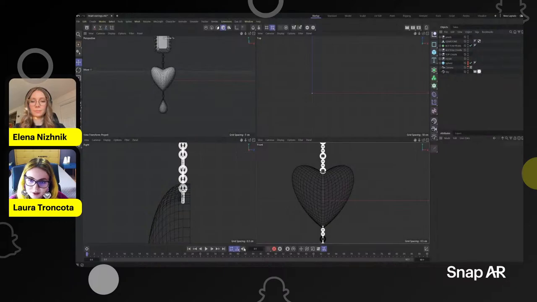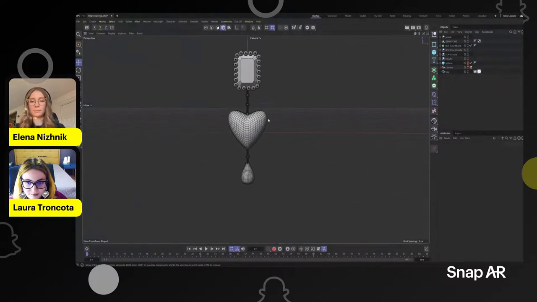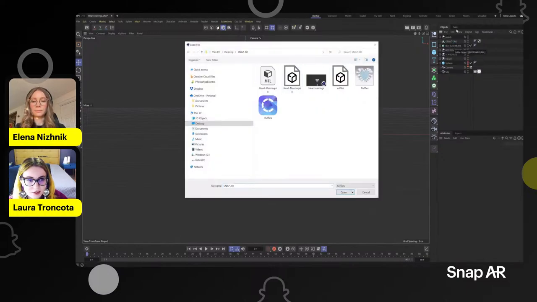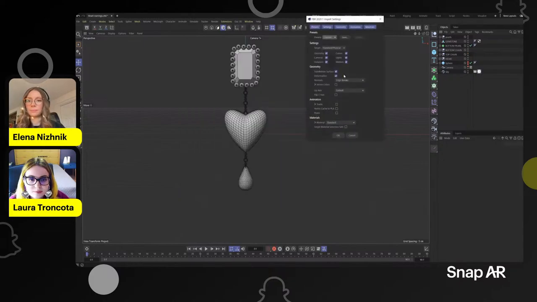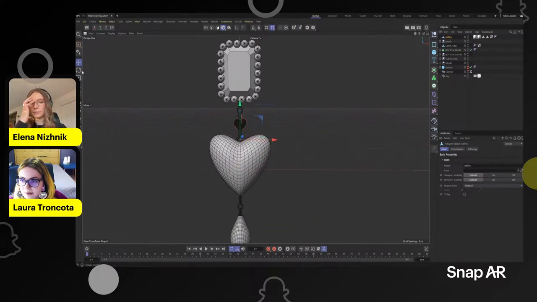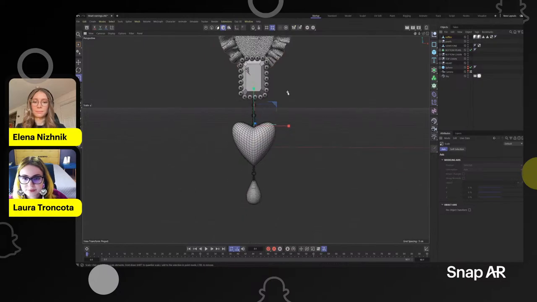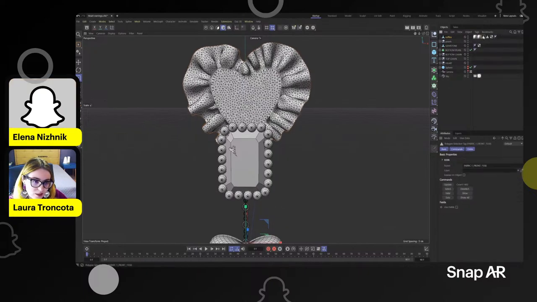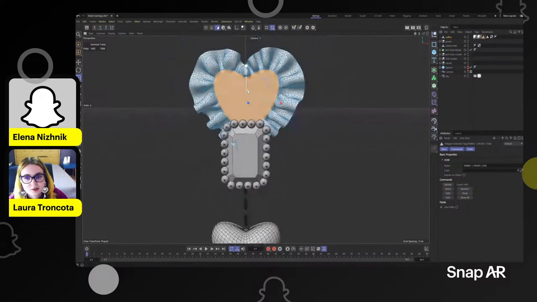And now we are going back to Cinema, where I'm going to import this ruffle that I just created. So now I can already see that it's very small, so we are going to scale it up. And it has also imported the inside of the heart, which I actually don't need. Because this has selection tags, I can use one of the polygon selection tags, yes, this one, and I just press delete to get rid of it.